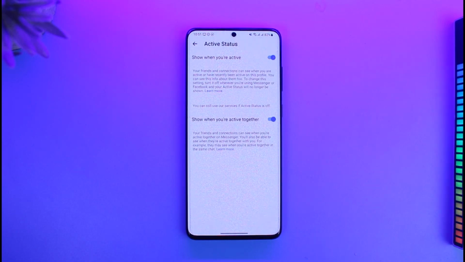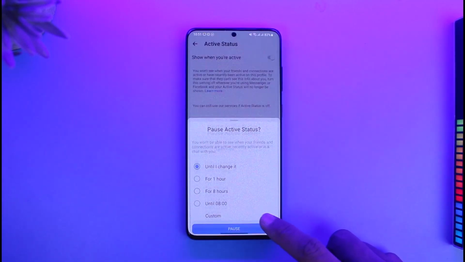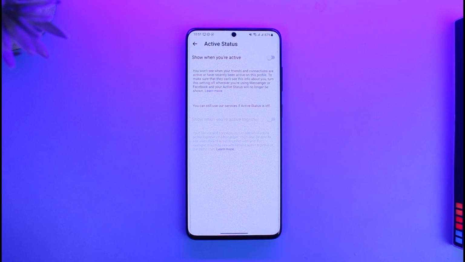Now currently you can see both of these options are turned on. So if you want to hide your online status on both Facebook and Messenger, you just have to turn both of these toggles off. When you turn this off, basically no one else will be able to view your active status on Facebook as well as Messenger. This is how you can hide your online status on Facebook.